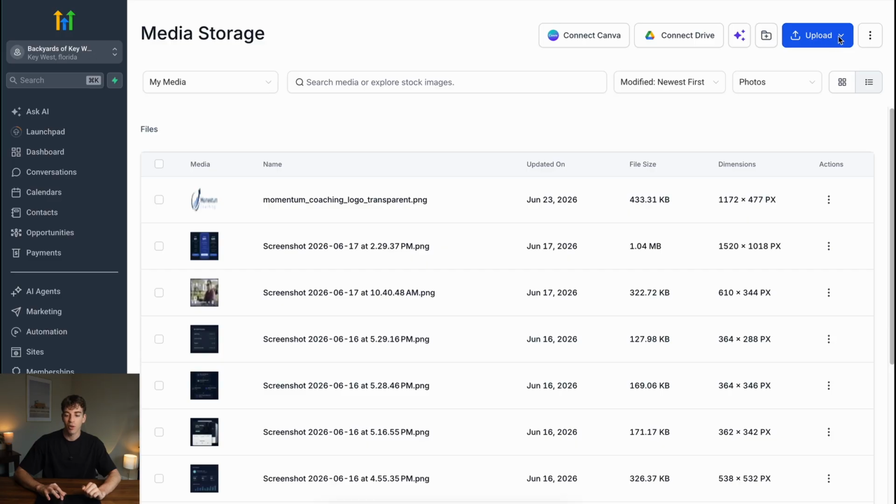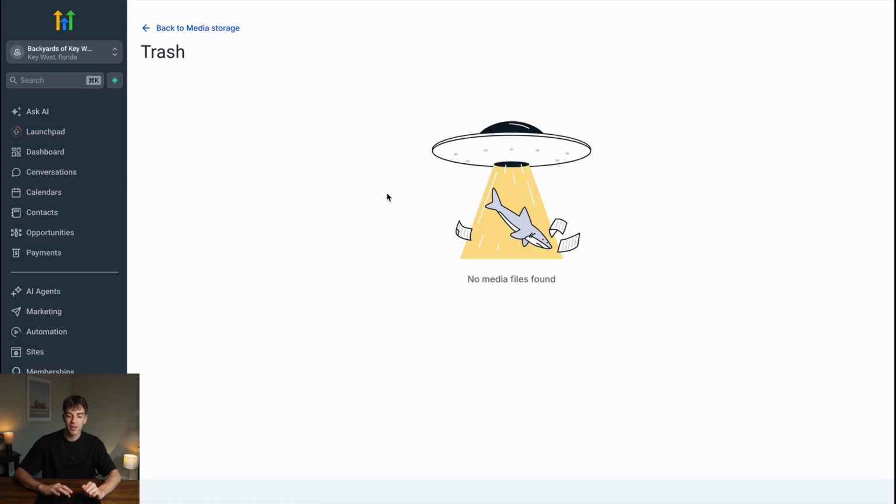Next to that, we have the Upload button. You can upload individual files, upload folders, or even upload from a URL. And then finally, right next to that, we have three dots. This is the place that we can view your trash folder as well as your storage. When you click on trash, you'll see all the media inside your bin.